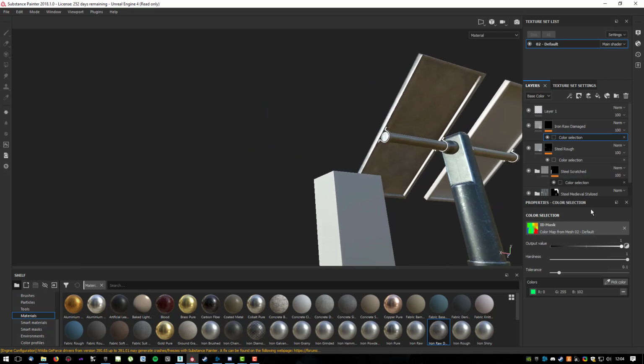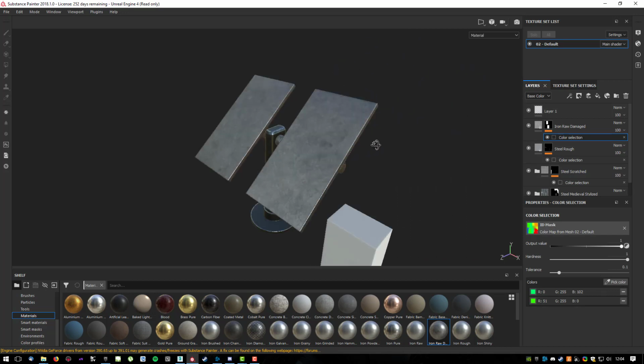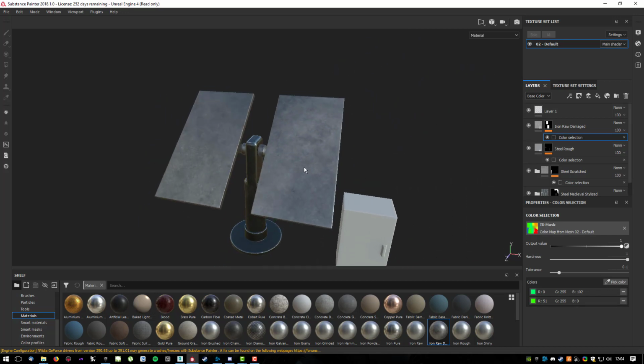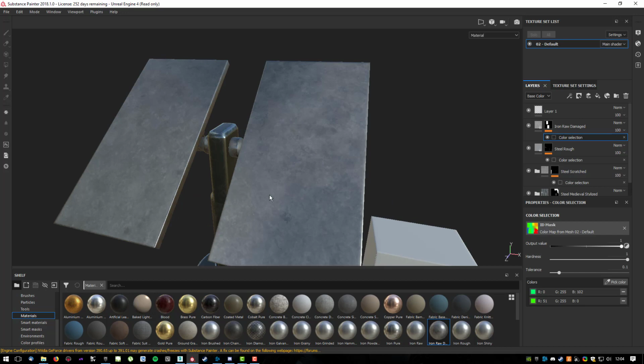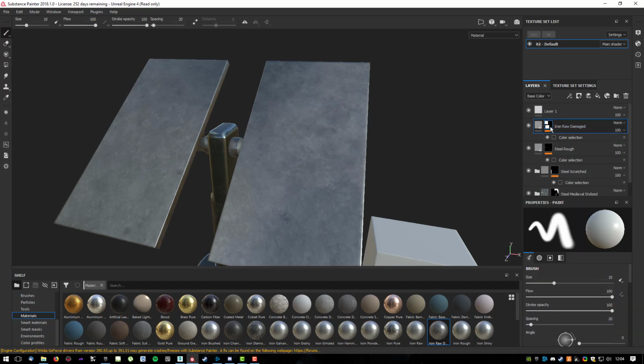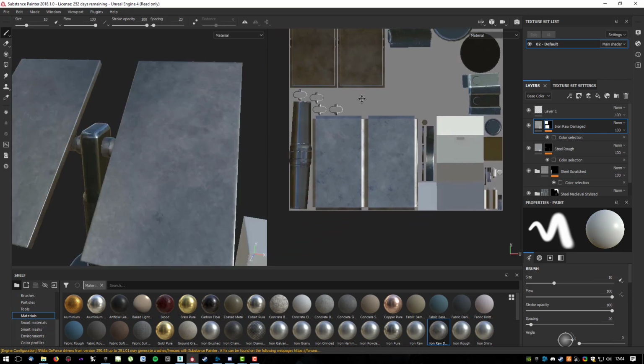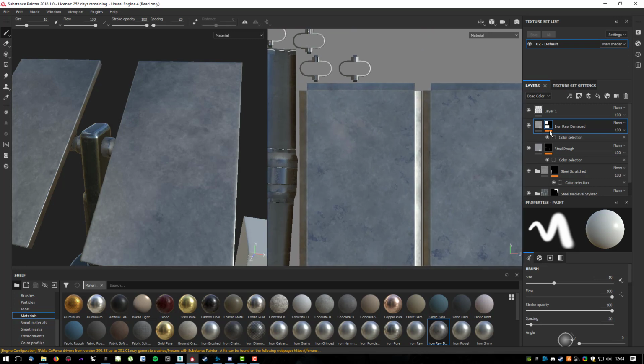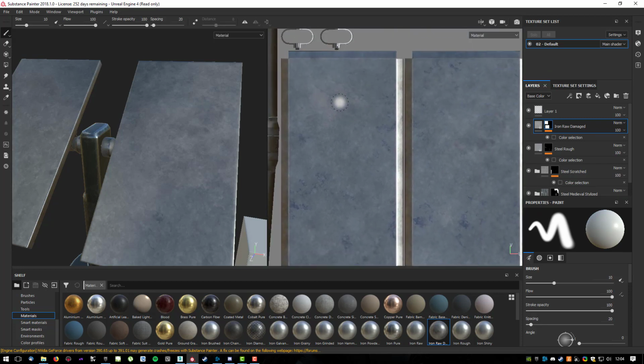Just select those two. So now you can see you still have the front part here, which is colored. We want to get rid of that, so let's go into the 3D and 2D view, and we're just going to basically put a layer on top of it and just color it by hand.